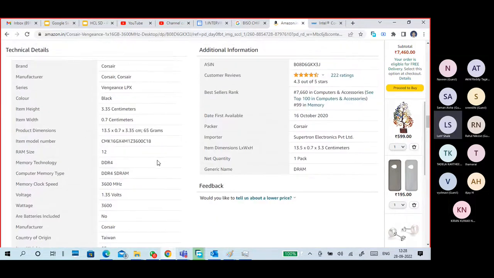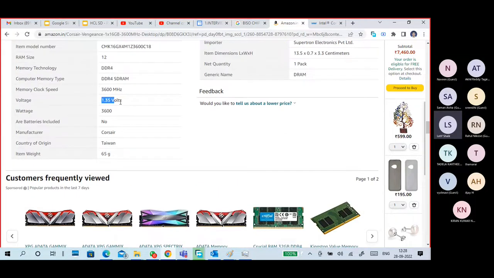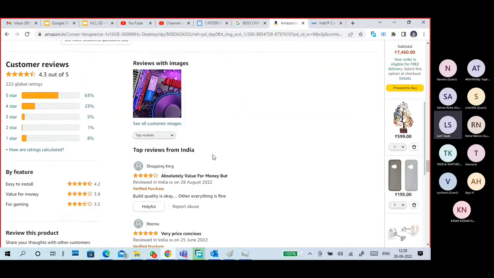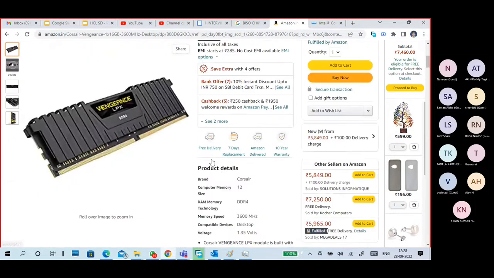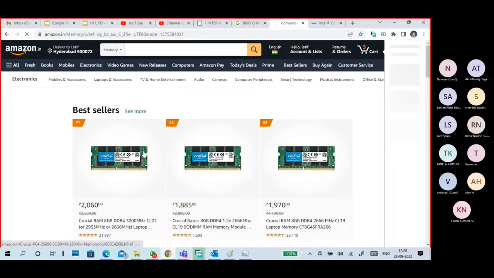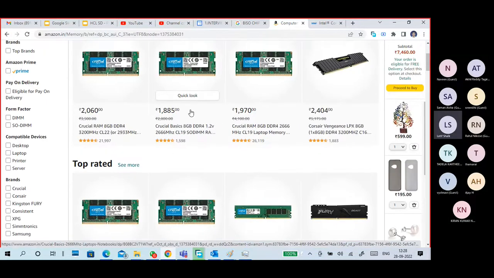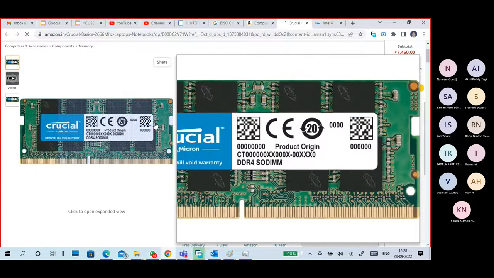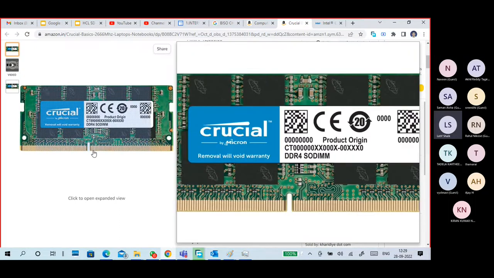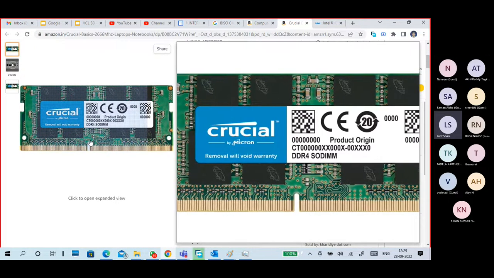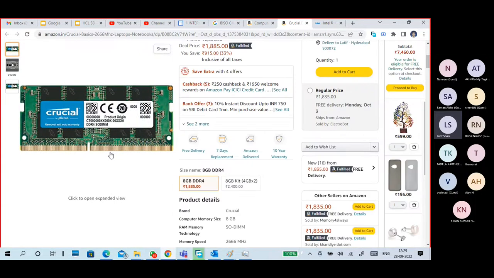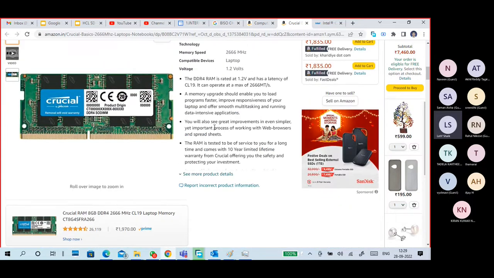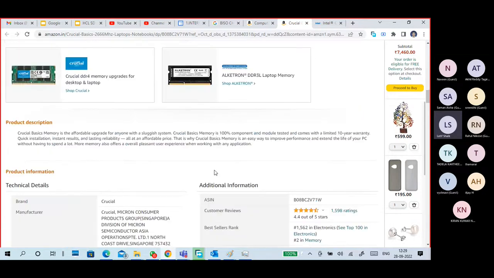You may sometimes get information about their pin configuration and voltage configurations also. See different RAMs. This is a laptop RAM, 8 GB DDR4 1.2 volts SODIMM package. Laptop RAMs look like this, short and smaller. Of course, each RAM has its own pin configuration; the number of pins and notch differences will be there. Even the small slit notch will be different from other RAMs. DDR4 to DDR5 has a notch difference and pin difference too.